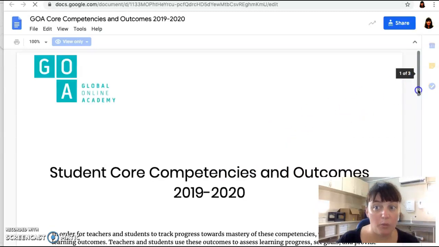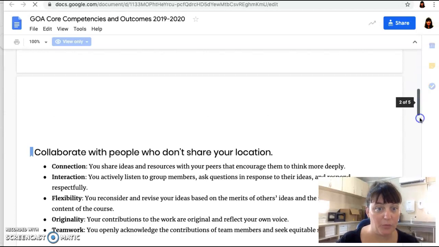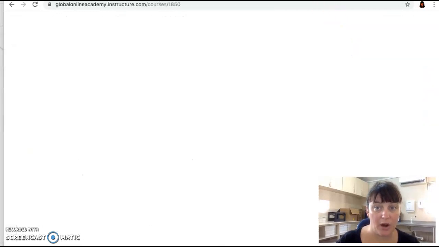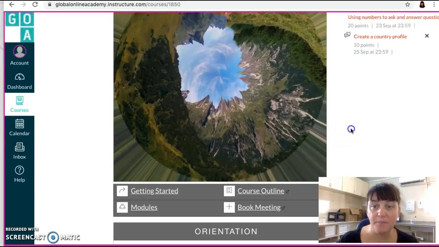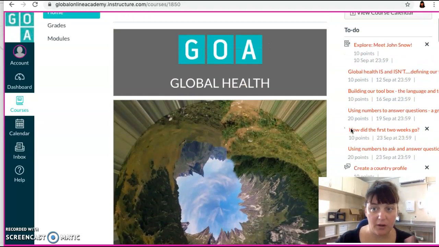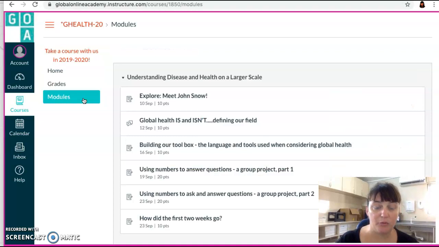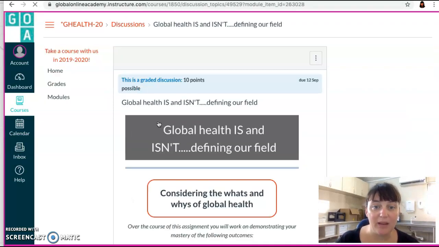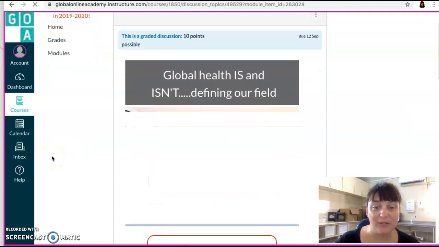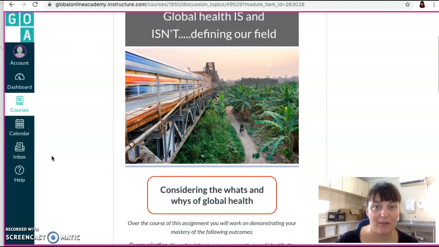I will also always list the competencies and outcomes that we are working on in a unit back on this home page. Okay, the internet's being a little slow, but anyway, they'll be here and you'll be able to find them. But more specifically, when you go into an assignment, you click on modules, and we're going to click on this assignment. There'll be a list of what specific outcomes we're working on at the top of the assignment.